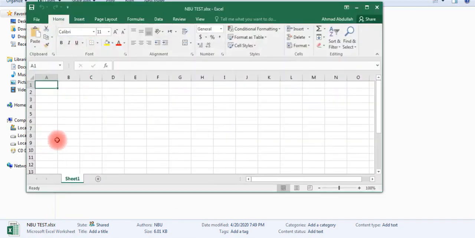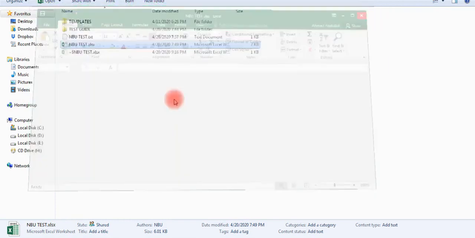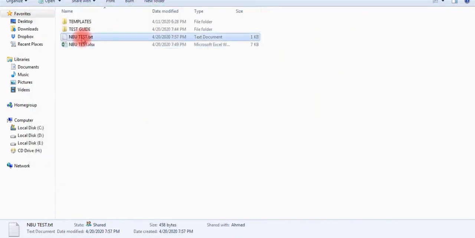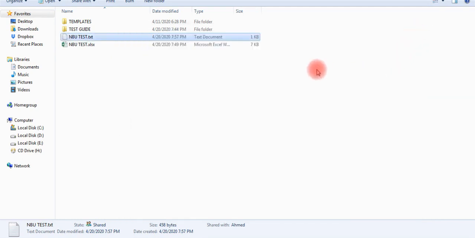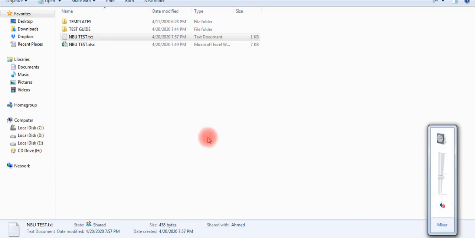we have created one Excel document which we converted to a notepad file. The first choice was multiple choice, then true or false, yes, short answer. So I'll close this. These were only 4 questions, but now we are building a pool. Pool means question bank with 50 questions, 100 questions, less than that, or even one question. It depends on your choice.